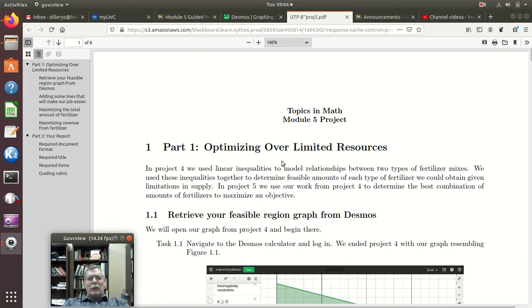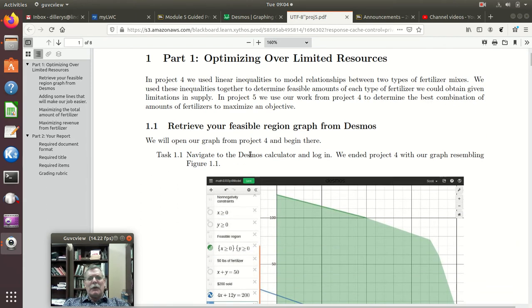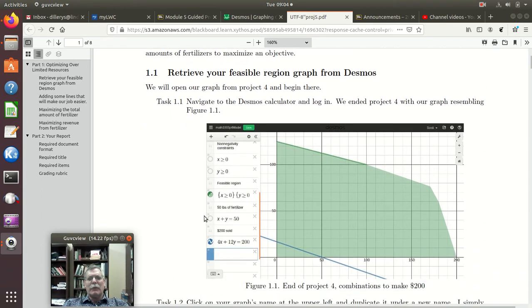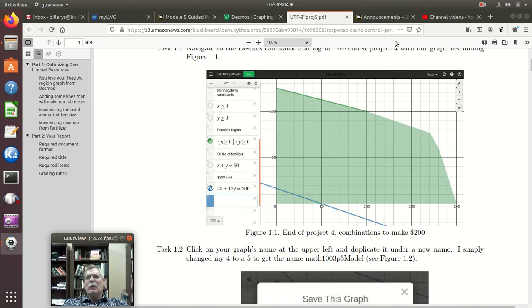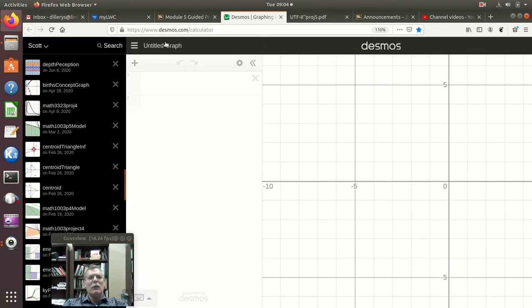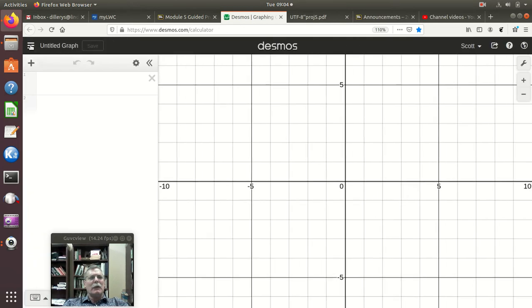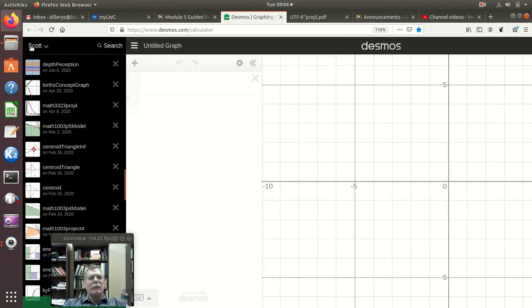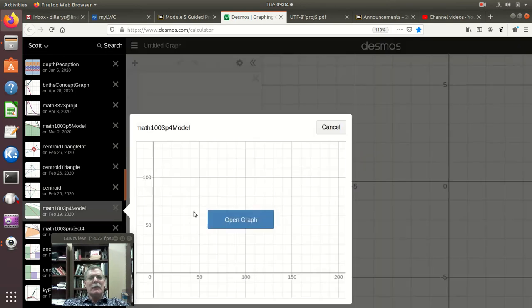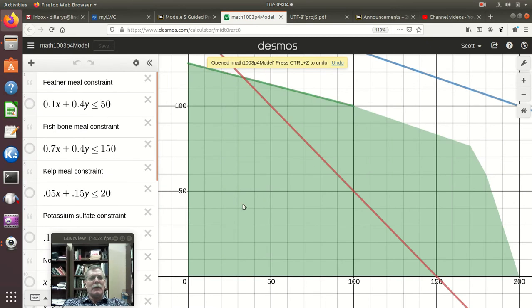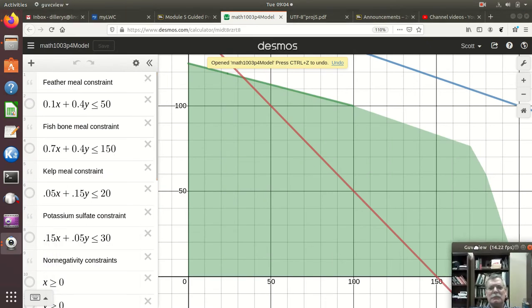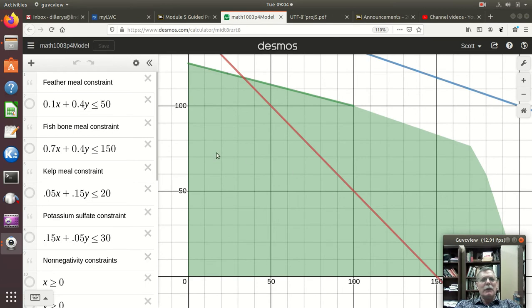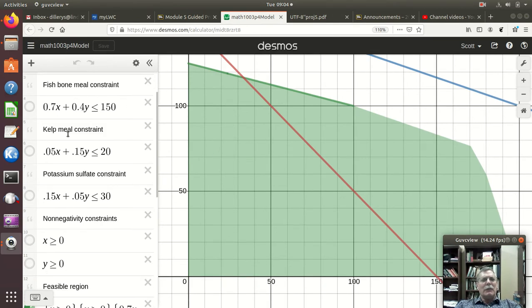So we just want to look at this project 5. It says it's pretty straightforward in what it wants us to do. It says, okay, go retrieve project 4. And so, I'm in Desmos. I can click this thing up here, open the graph that I saved, and there is my Math 103 P4 model. So open that, and there it is. I can maybe move here out of the way. And okay, so that's what I want to start with.